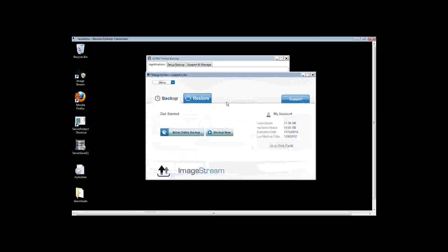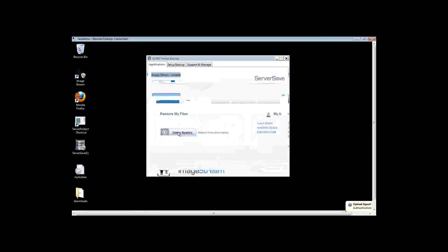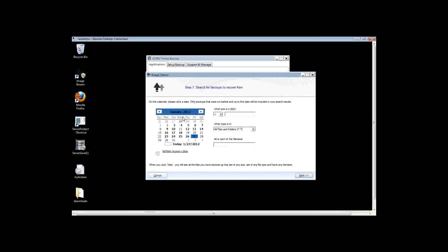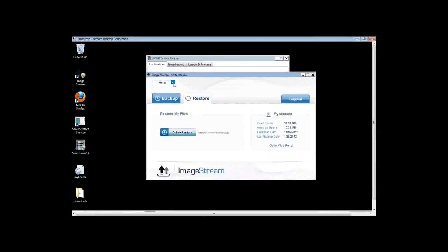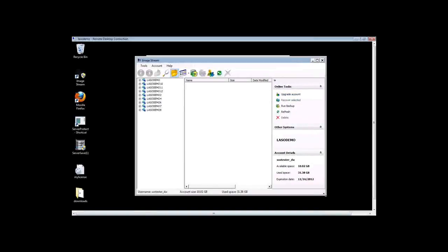So we hit finish, then run a backup. If I go to restore, go to online restore, the wizard is kind of cool because it says I can refresh my entire backup set to show what was active on a specific day. That's a little more helpful with the image-based solution. But for the most part, I just like to go to the classic view because it's bigger. I can see more information.